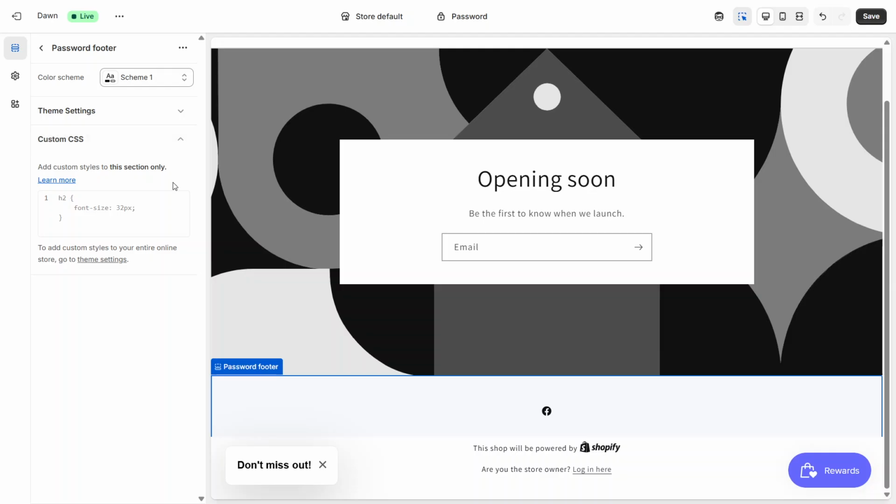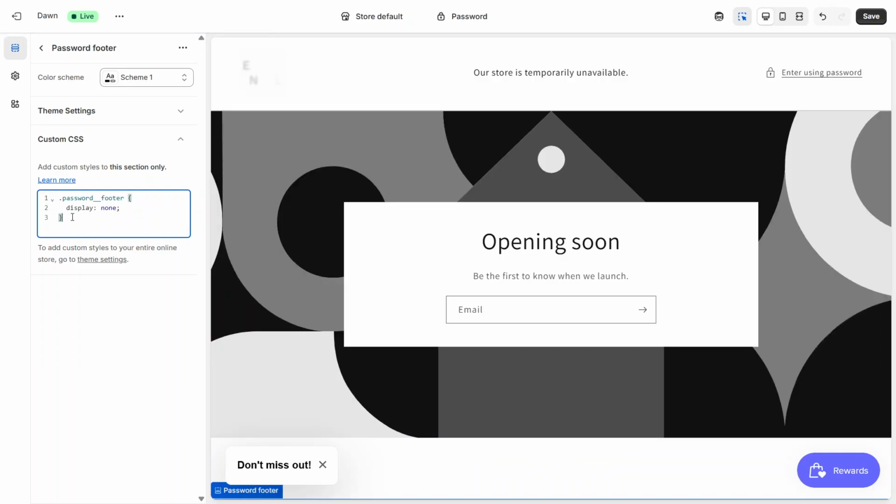When you expand it, a text box will appear where you can paste in custom CSS code. This is where you will add the code that hides the footer. Paste the same code shown in the video or use the code provided in the video description. You can pause the video here if you need extra time to copy and paste the code accurately.